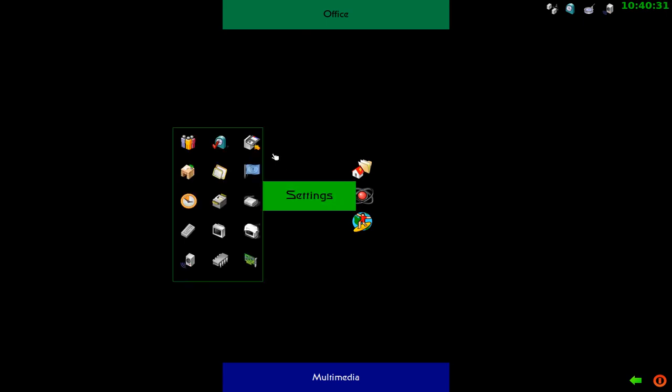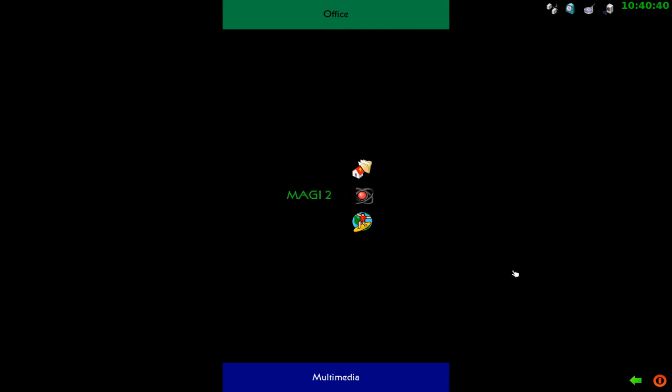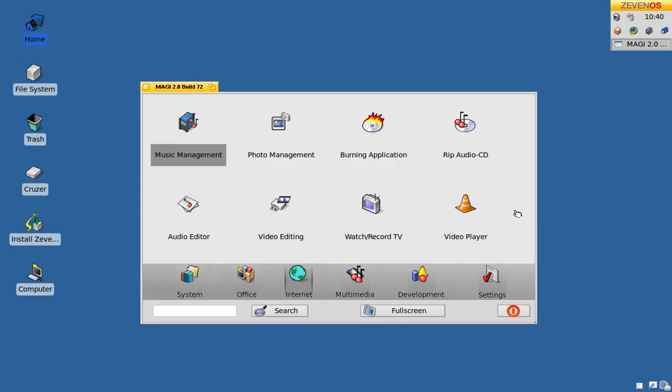Click on settings, it will open up in this menu here, and you can set the various different settings of your system. If you want to go back to your normal view, you can just hit the arrow key here, or if you want to shut down your computer, just click on the shutdown button. So this is basically Marquee Tool for ZevenOS.